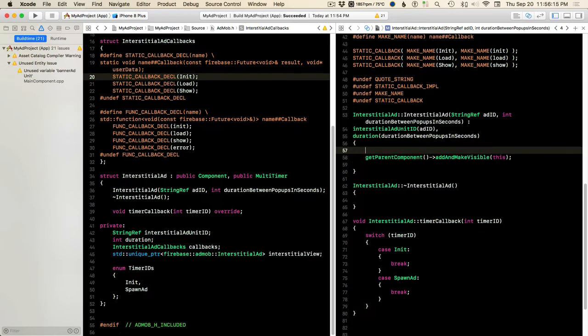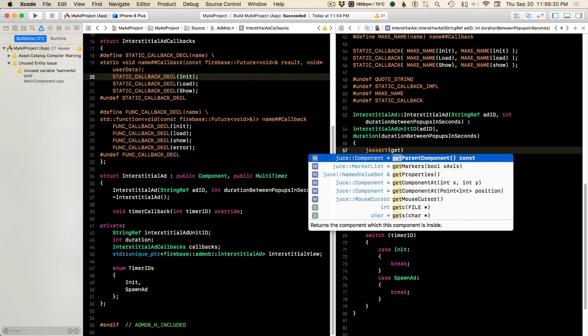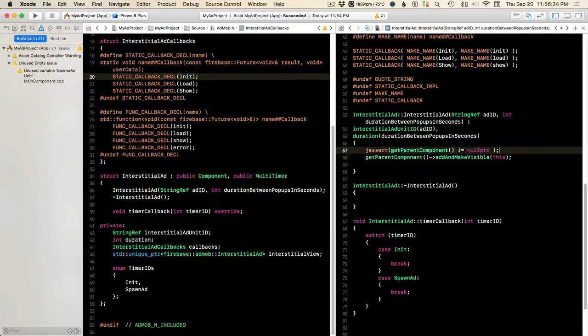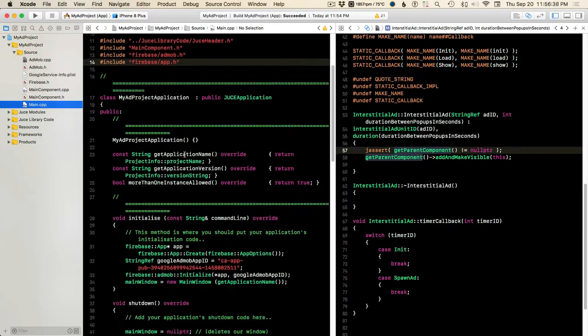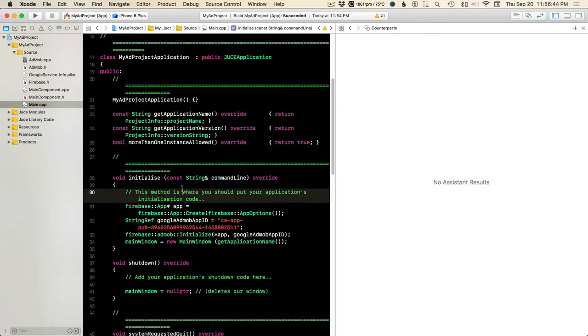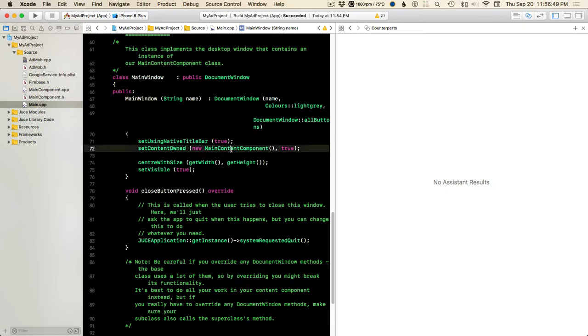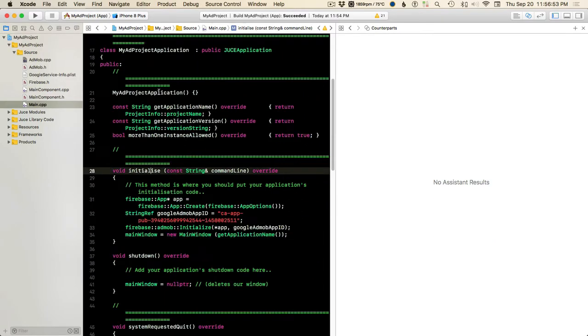Now we need to probably make sure that this is not null, so jassert get parent component. This has to have a parent component. And the only way that I can think that this would actually happen is if you were creating this on the JUCE application. What I mean by that is if you were in main and you were trying to add it here, JUCE application has no parent component. It's got to be a child component like the main window, how it owns main content component. But you'll notice that the JUCE application owns main window.